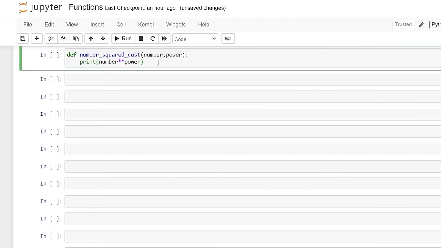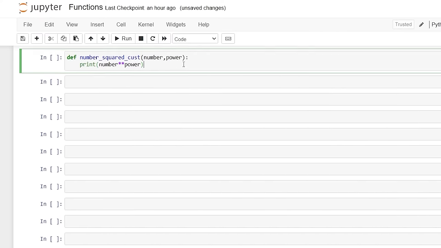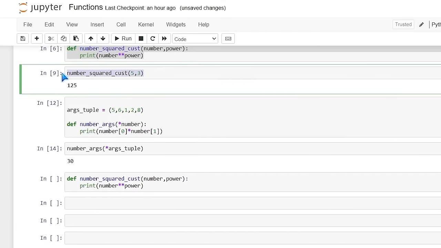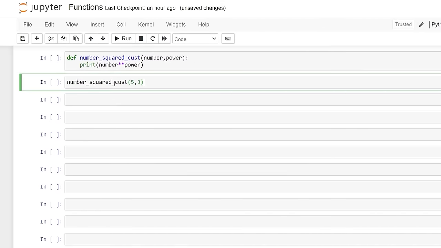Now, a keyword argument is very similar in that you're going to specify your arguments right here. But what we did up here, let me bring this down. When we actually called the function, what we did was we just put in a 5 and a 3. And when we did that, it automatically assigned number to 5 and power to 3. And that's totally fine, and you can do that. But if you want a little bit more control, you can use a keyword argument.